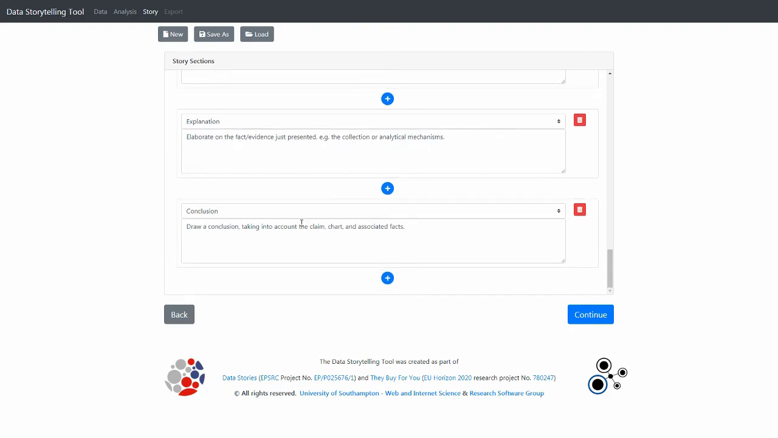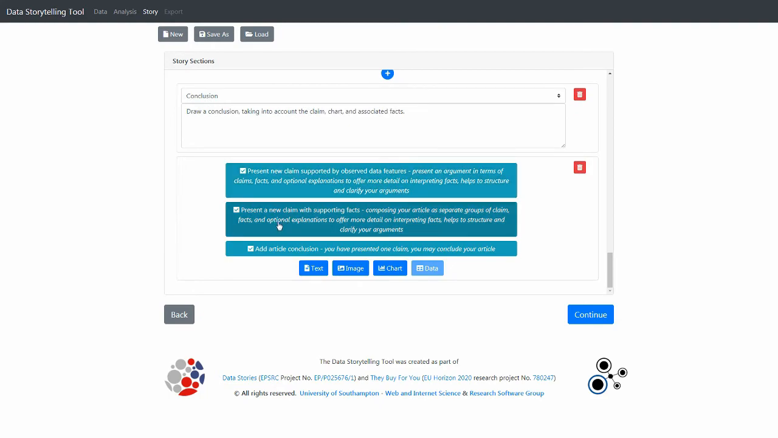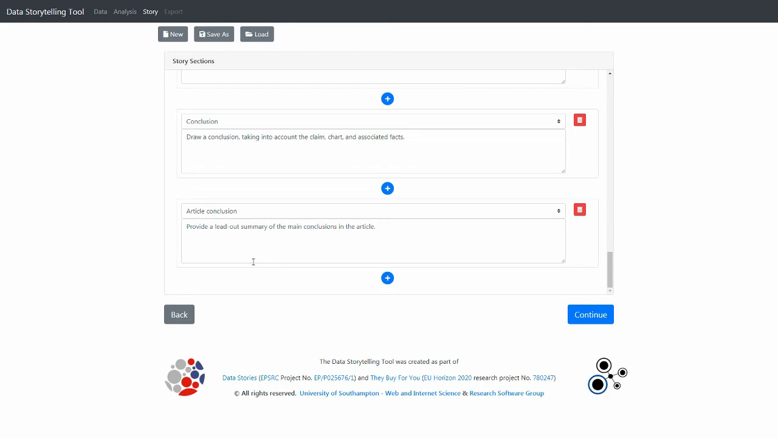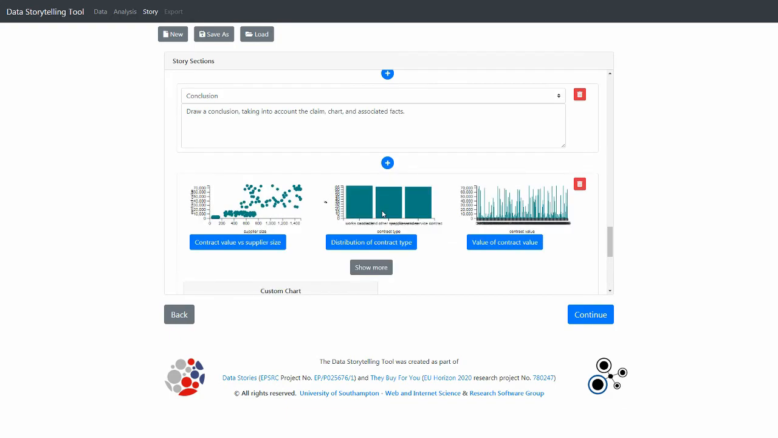Lastly, for this section, we add a conclusion. This reaffirms the relationship or claim that we made earlier and underlines its importance. Now if we click the plus button again, we can begin to create a new argument and a new section. Or, because we already have a completed section, we can choose to conclude the entire article like so. We can always go back and add additional claims later, or add our own charts or text.